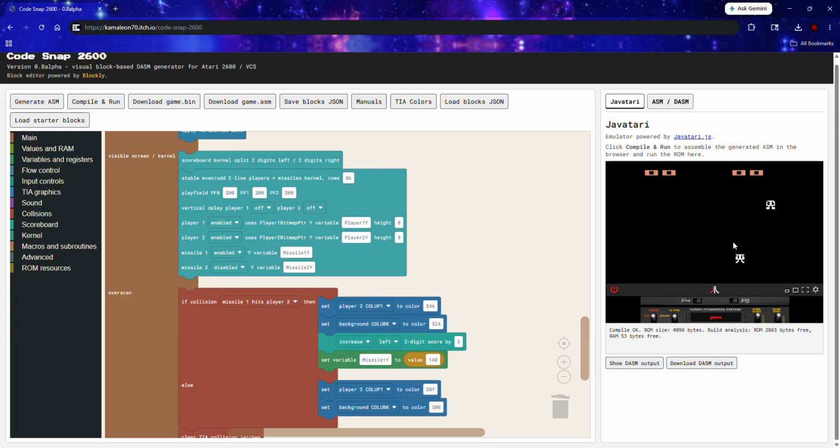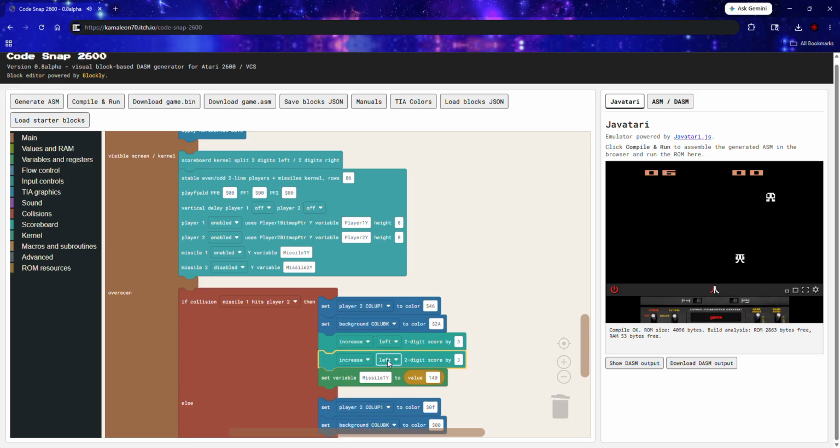It could be something for player 1, something for player 2. I can even increase both if I want, just to see how it works. So increase the right one by 2. Okay, you need to hit. Okay, 3, 2, 6, 4.